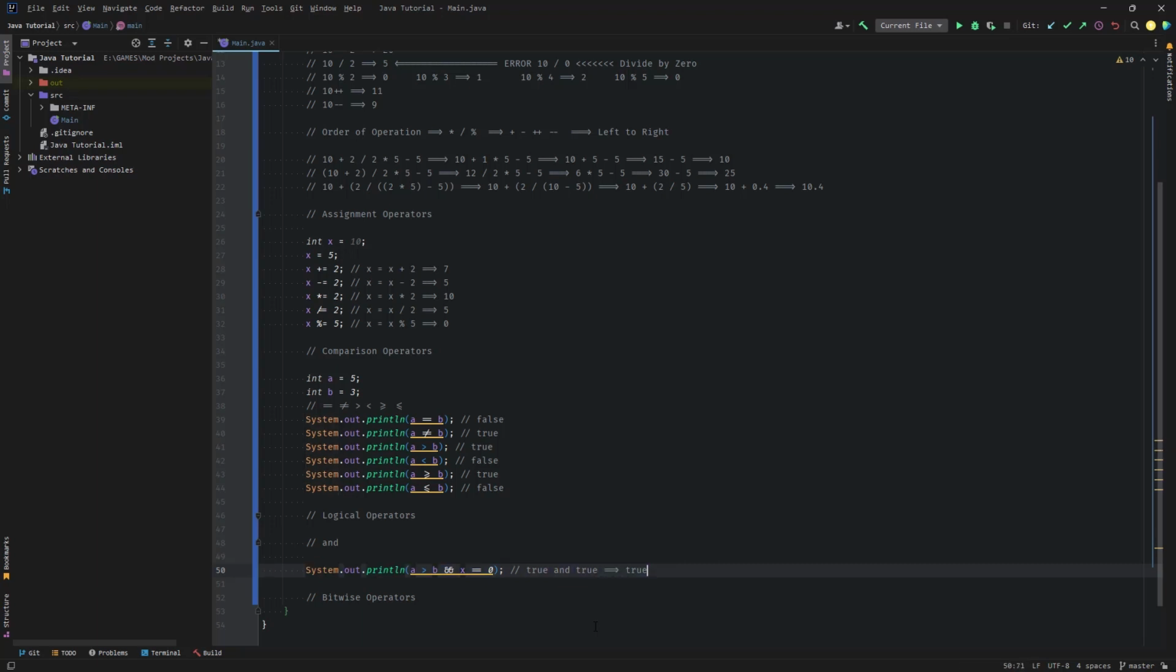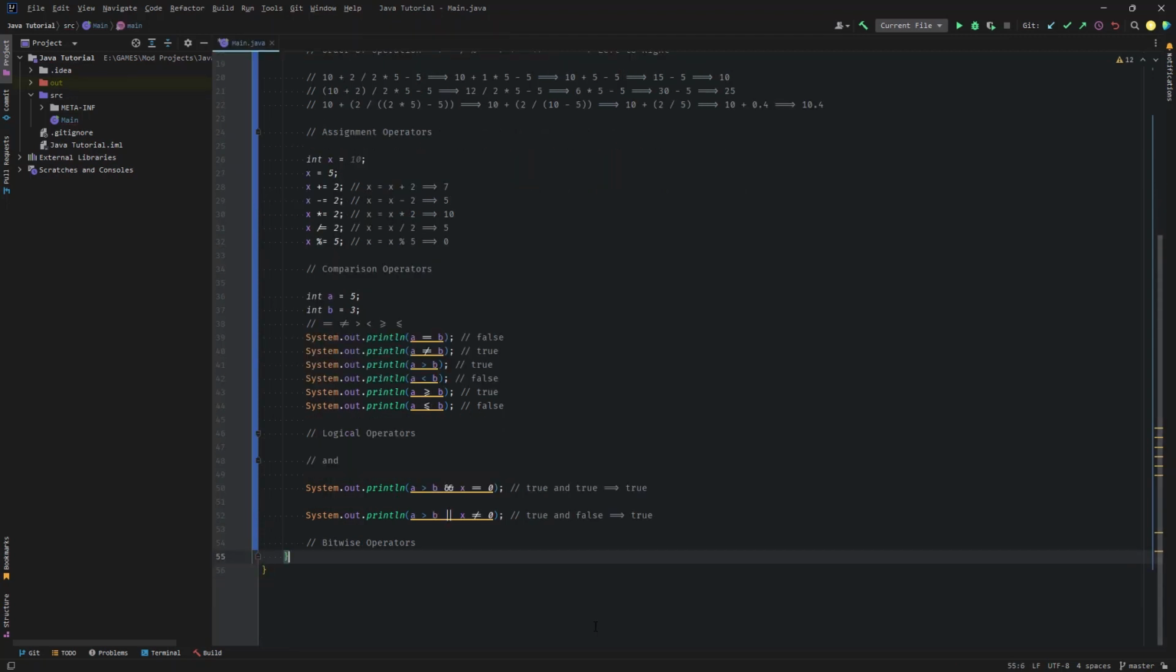What if we want to say or? Now, if I say x does not equal 0, the result will be false because the and operator will not work like this. However, if I say pipe, it will become an or statement. So here we say true or false. Now it will become true.